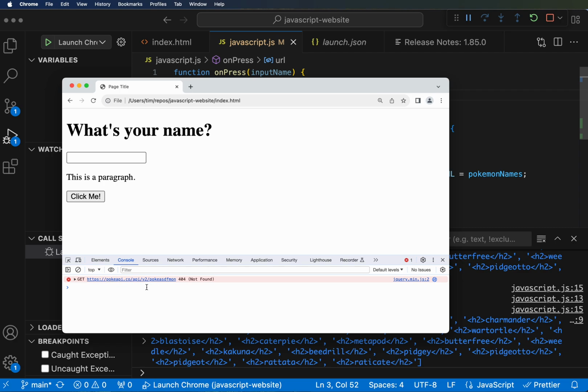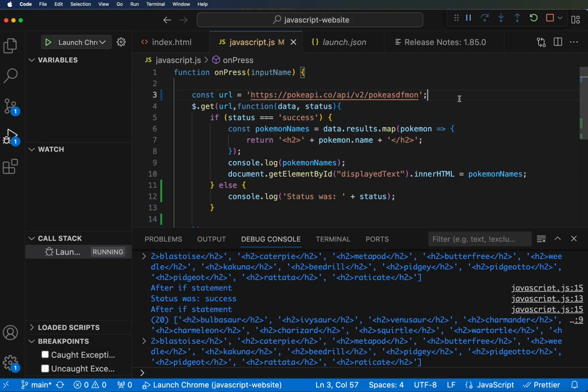Now we got an error. That's what I was looking for. A 404 error. That means it's not found. That means this website is not a valid website. Can't find it. I don't know why it wasn't doing that before, but I finally broke it in the right way so that it failed in the way that I would want it to fail.